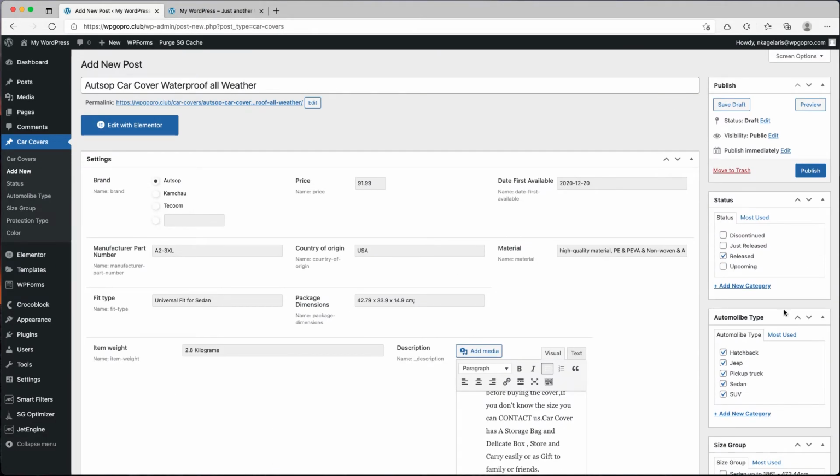Okay, I am ready to publish the first car cover. So click on Publish. It didn't like the decimals. I am not sure why. So let's try the price $92 and click Publish again.